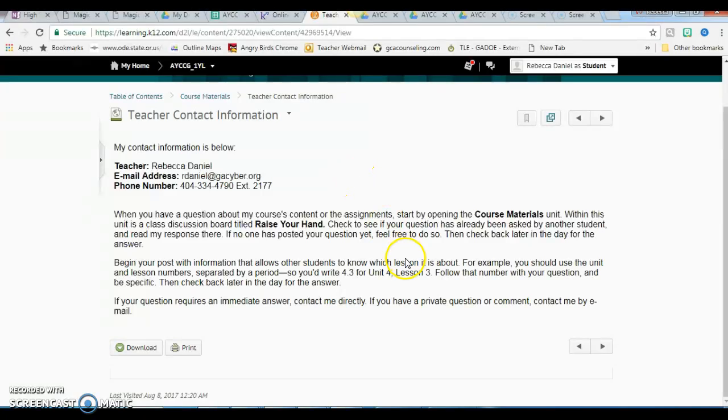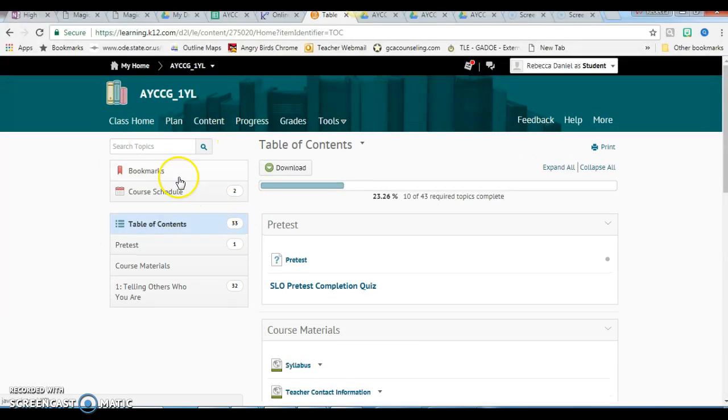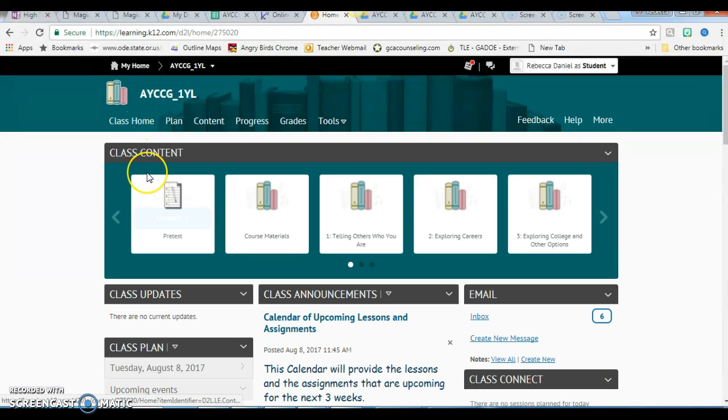This is going to be the first year I've actually used the raise your hand. I normally turn it off, but this year I've decided I'm going to see about using it, see if that makes a difference and helps us a lot. So if you have a question, go to the raise your hand and another student or I will answer your question. Then you've got the things about academic integrity, so you're going to want to take a look at that. That's where you can find all of that information. If you need to contact me and you don't know how, go to the teacher contact information. Again, my name is Miss Rebecca Daniel.